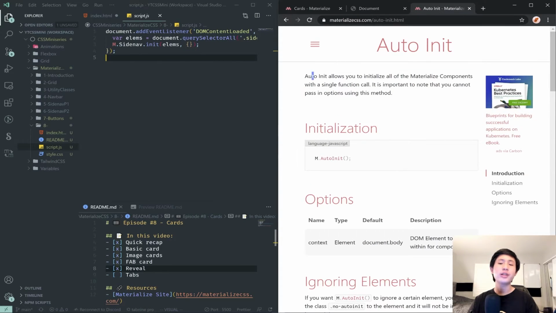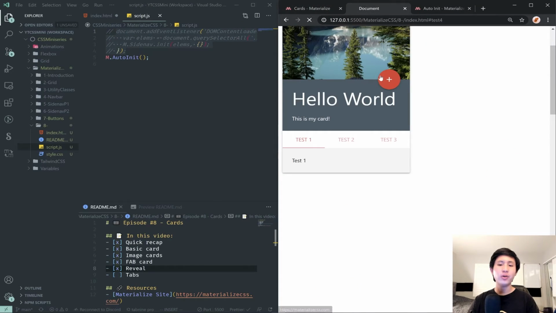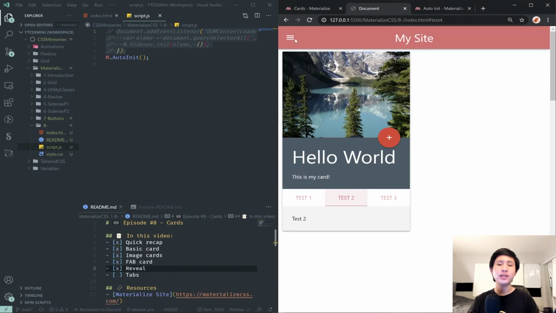It allows you to initialize all of Materialize with a single function call, and you simply run this M.AutoInit in your JavaScript. I can paste it, and then I can comment that out, and now I believe, yep, now we have the tab system working, and we still have our side nav working as normal. Again, this JavaScript is the whole key to getting this functionality working, because this functionality does require JavaScript since we're hiding and showing content. And of course, this one does too, since we're again hiding and showing our content.